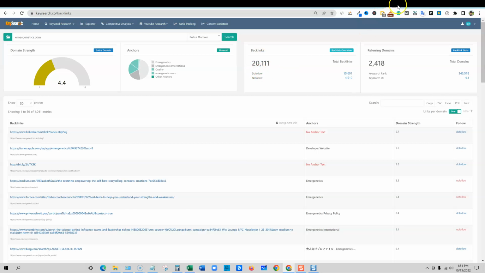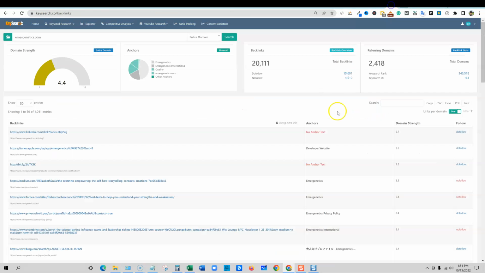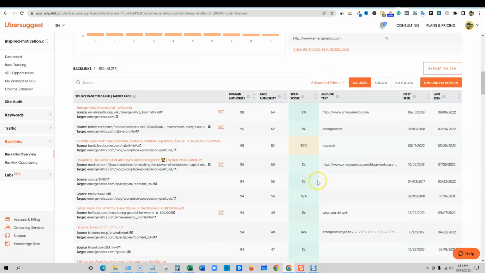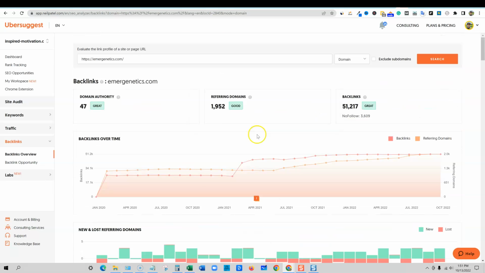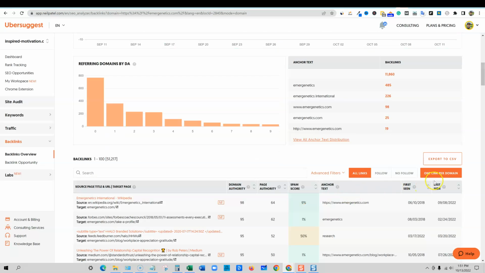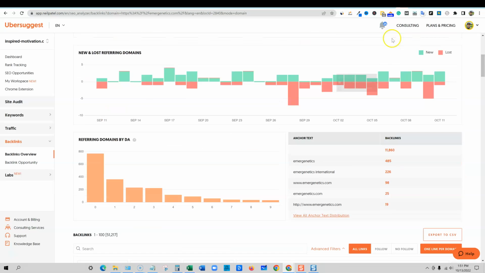They're picking up 20,000 backlinks right there as well. But referring domains 1950, Ubersuggest 51,000 right there. Referring is higher over here, but the backlinks being picked up is lower. And then you just have all these backlinks that you can look up. So, you can look at all the backlinks. I think the charts and everything right here are a little bit crisper and nicer looking on Ubersuggest on the backlinks tool. Is there any way that we can kind of filter this? Here's some advanced filters right here. Yep, right there on Ubersuggest.